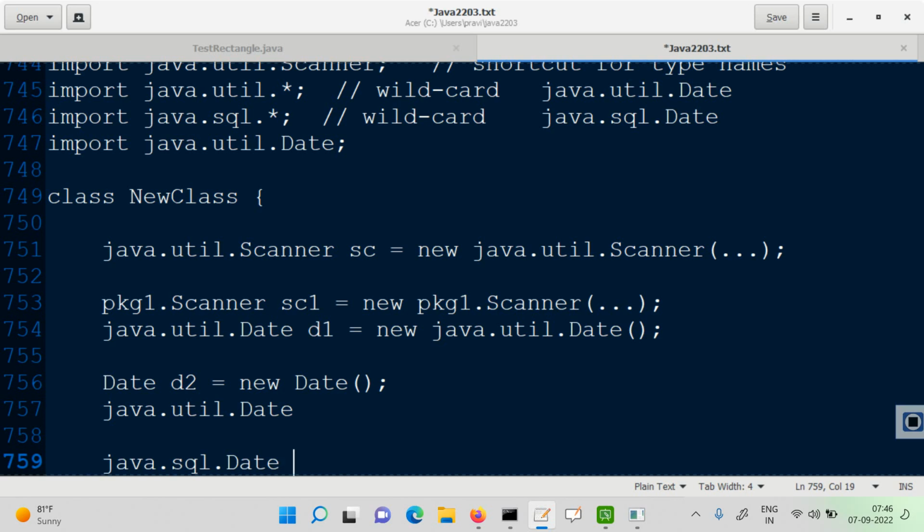So if you want to use java.sql.date also, you will have to write java.sql.date. You can't use a shortcut.